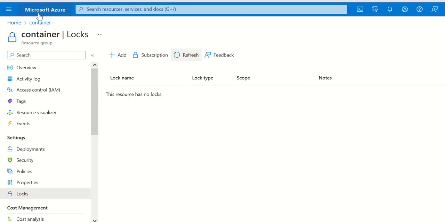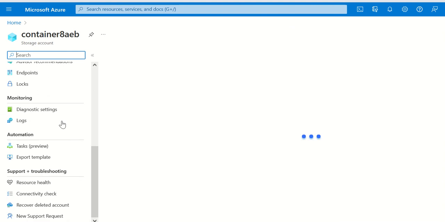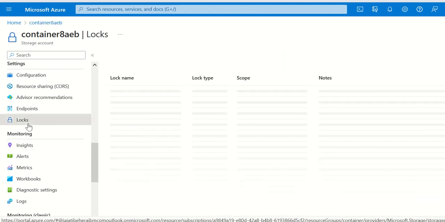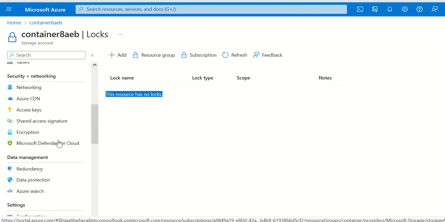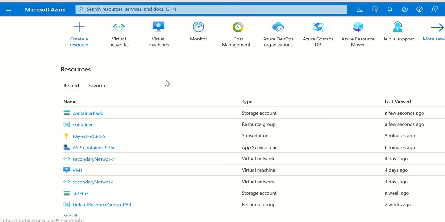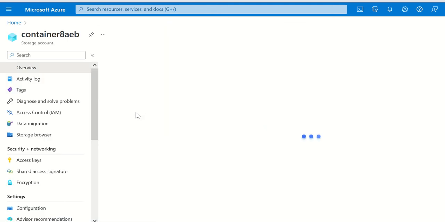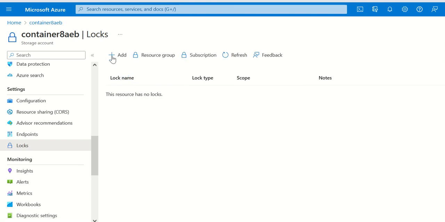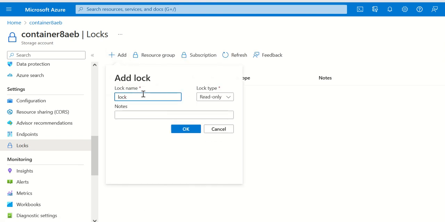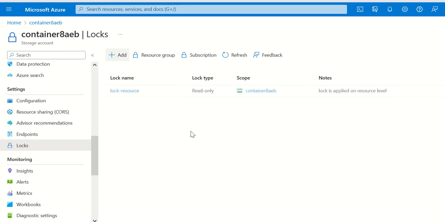Then refresh, there is no lock. Then if I go and check it again, this is the resource. Here if I click locks, there is no lock applied here, meaning the lock is removed. I can do any operation I want, right? And suppose I want to apply locks on resource level, I can still do it. Let's say resource read only, let it be read only. Alright, resource level. Okay, so the lock is applied here.